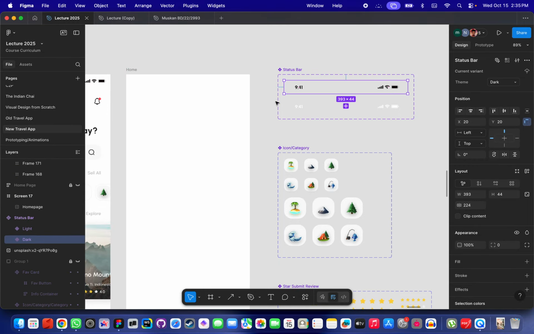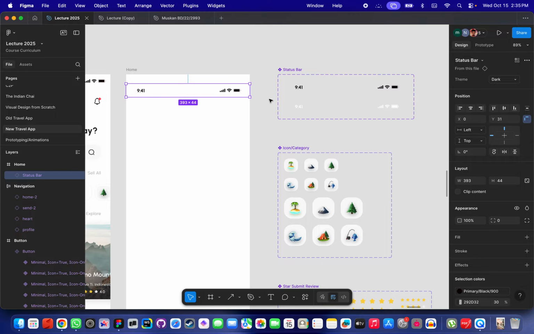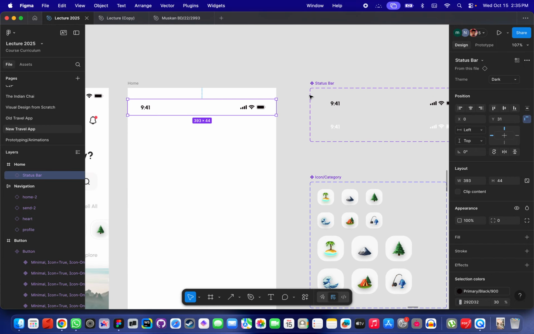Can someone tell me how the instance is differentiable from the main component? Dotted line. No, wrong. Halfway, but still wrong. Anyone?